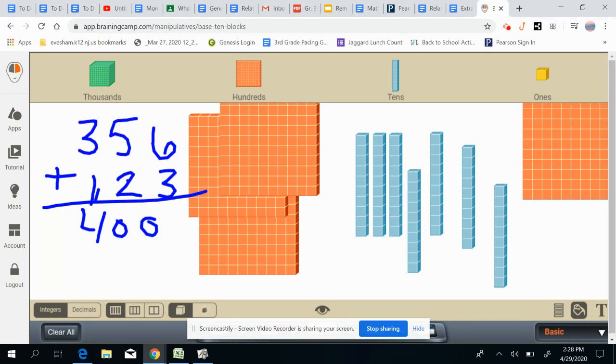If I can pick up this marker, that would be awesome. There we go. Okay, again, 70. Again, that's another partial sum. Why is it partial? Because it's not my whole answer. It's just part of it. Okay, now I got to do my ones.